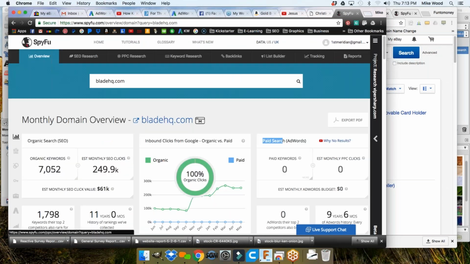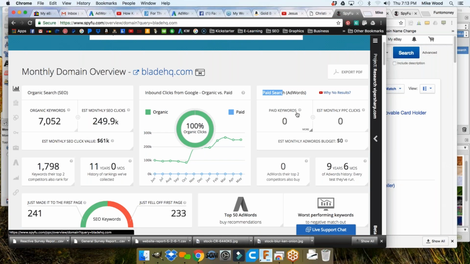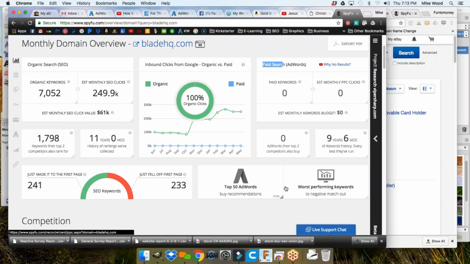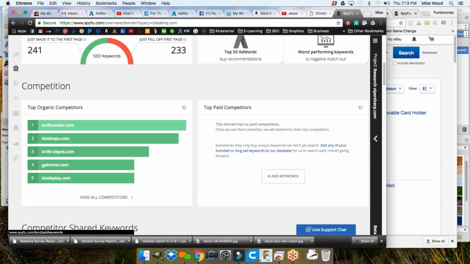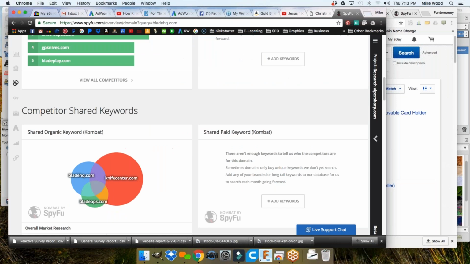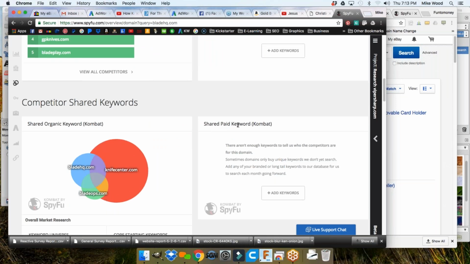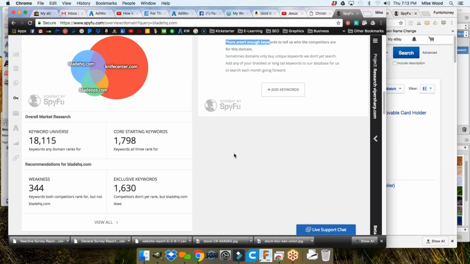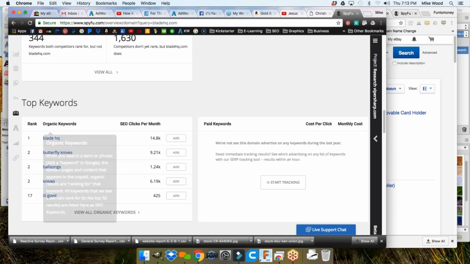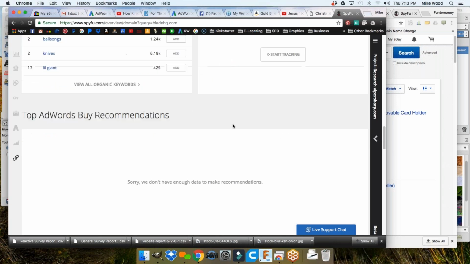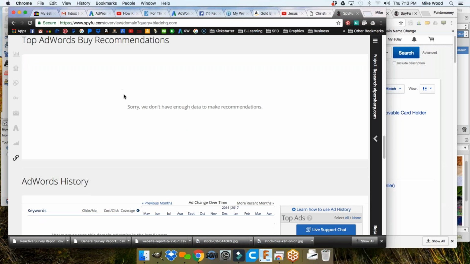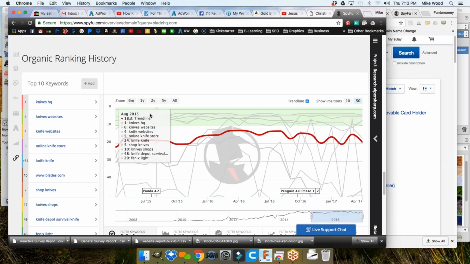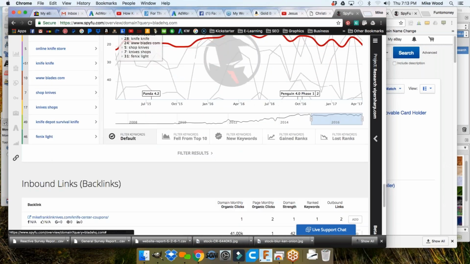So as we look down, on the right side of the page, they're looking at AdWords stuff and paid advertising: top 50 AdWords, worst performing keywords in ads, top organic competitors, top paid competitors. Well, this domain has no paid competitors because this domain isn't doing paid ads. Competitor shared keywords, shared paid keywords. Again, they're not running ads. As we continue on down, top keywords, organic, natural, SEO keywords, paid keywords. They're not running any. Top AdWords buy recommendations, nothing. AdWords history, nothing. Organic ranking history is there.